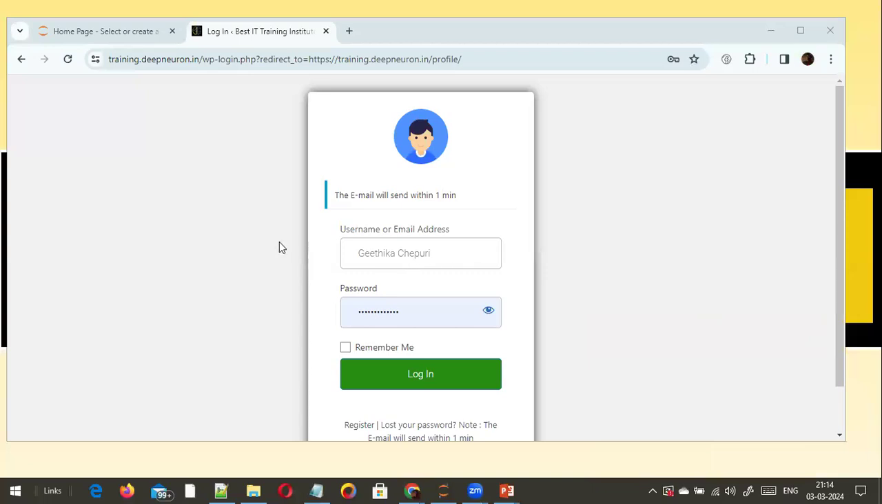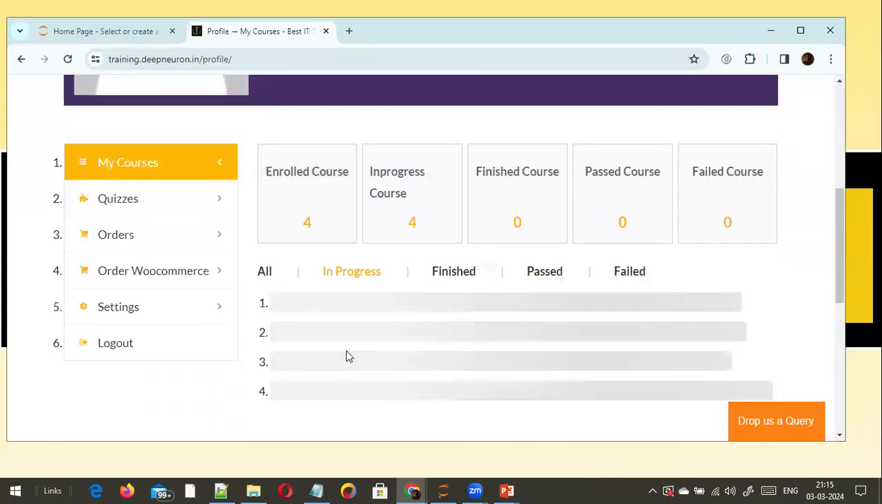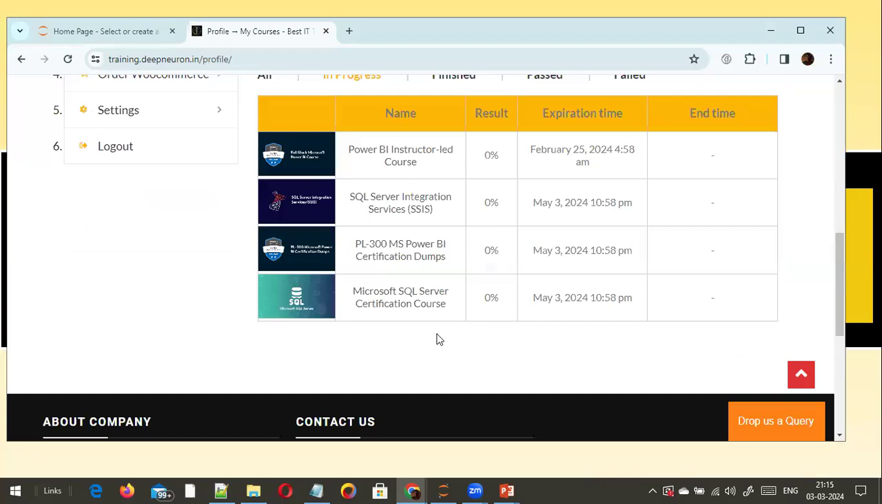So you need to enter your username and password here, and then hit the login button and wait for some time. So you can see your name, not this name. You can see this name. And if you scroll down a bit, you will find these many courses.